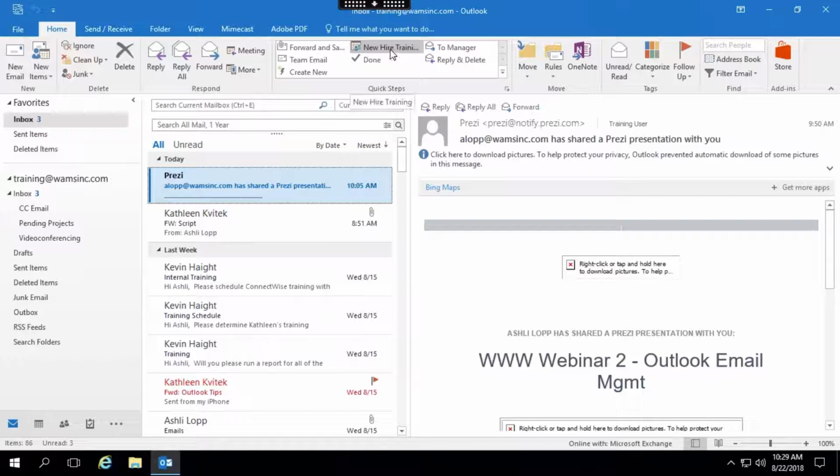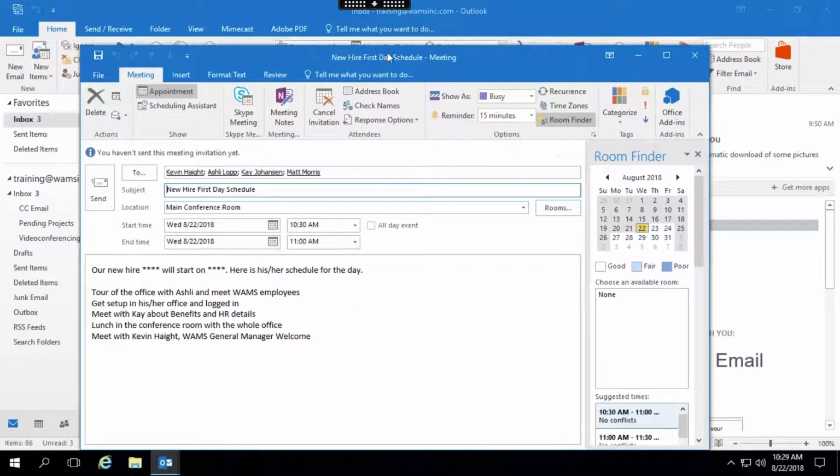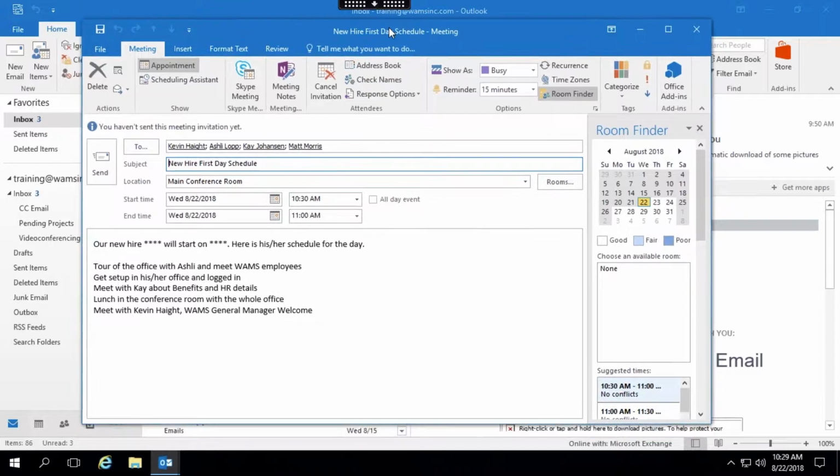So here's a quick step that I've titled New Hire Training. And when I click it, already created, I just click it once. What happens is I get an Outlook calendar invitation already created, set to be sent to Kevin, Ashley, Kay, and Matt. The subject that I've titled it is New Hire First Day Schedule, Main Conference Room, and then I have some text in the body of the email.